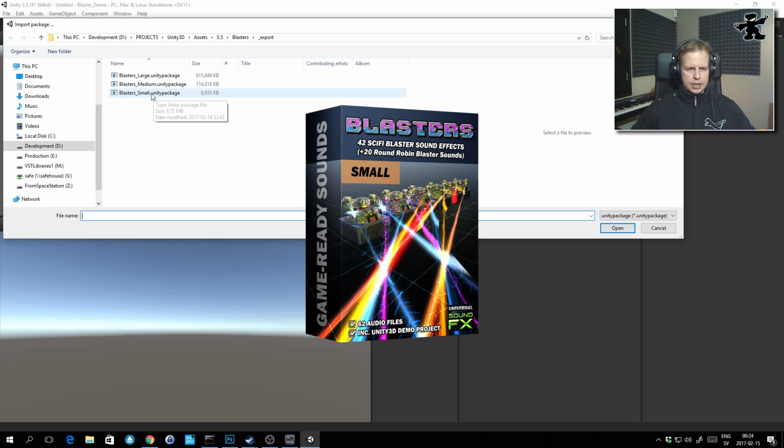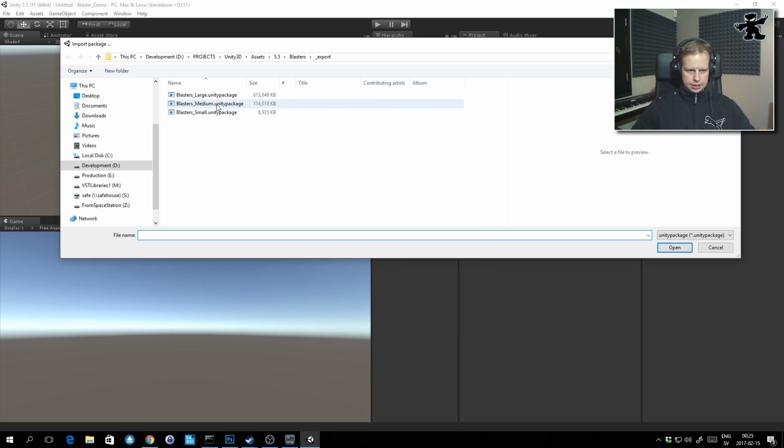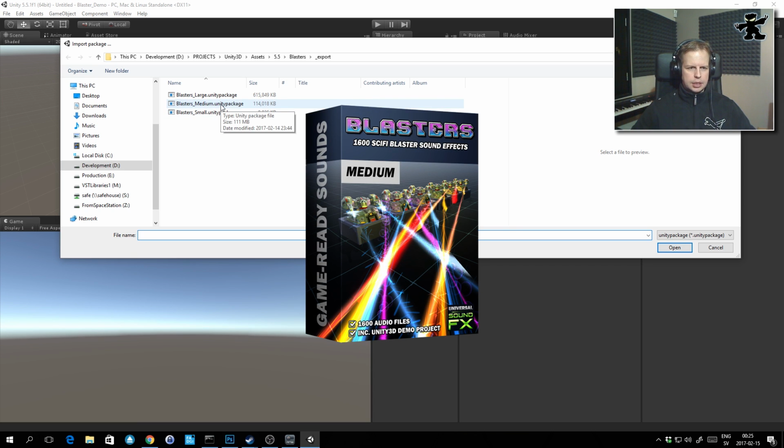And basically the small one is probably more suitable if you are looking for the demo project and getting some of the blaster logic, because it's including some automatic scripts. And so I'll show you what that is. The medium package contains 1,600 unique blaster sounds, and so it's about 114 megabytes in size.